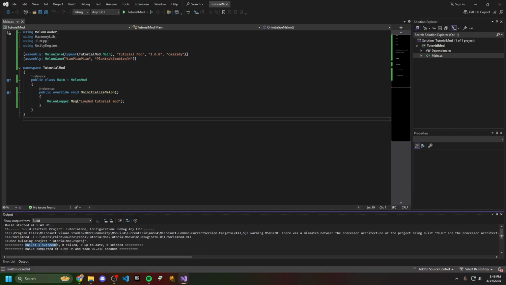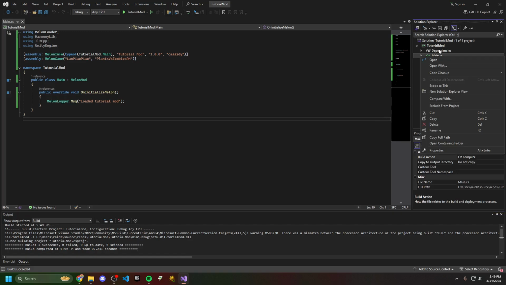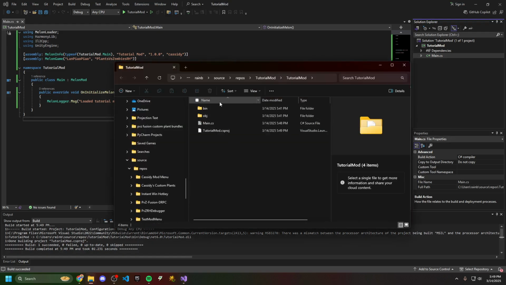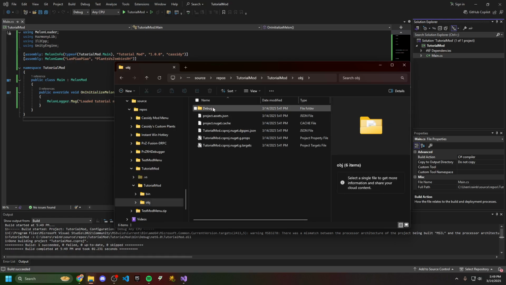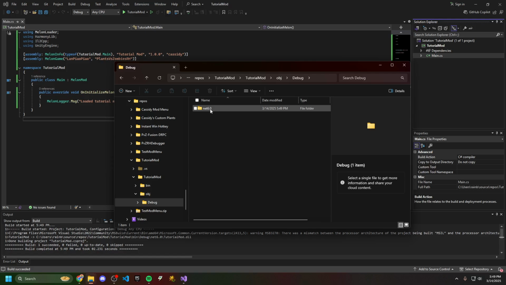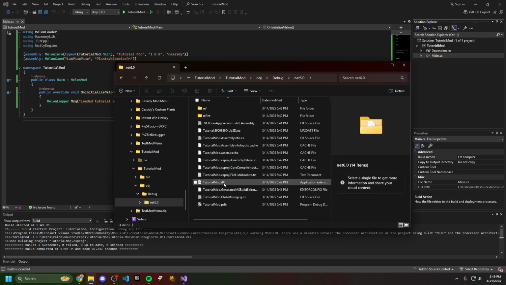And when it says build one succeeded, you're going to right click on any of these files. Main is the only file that we have, so I'm just going to right click on main and hit open containing folder. Now, to get the mod, I'm going to go into obj, this folder, debug, net 6.0, and then I'm going to grab the .dll file in here, right? It's just going to be the name of the mod that you're making, .dll. So in this case, it's tutorial mod.